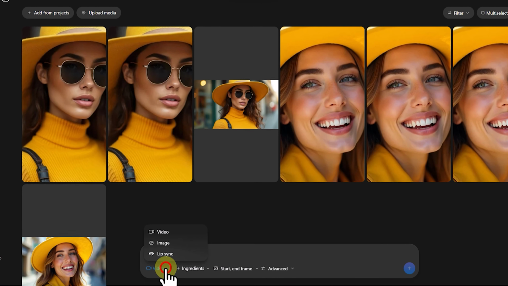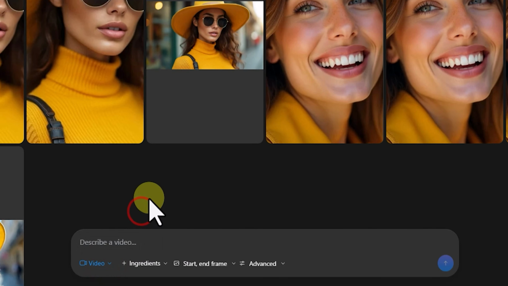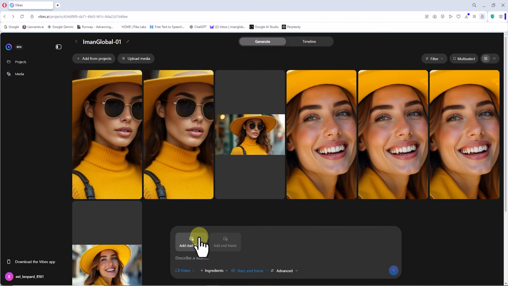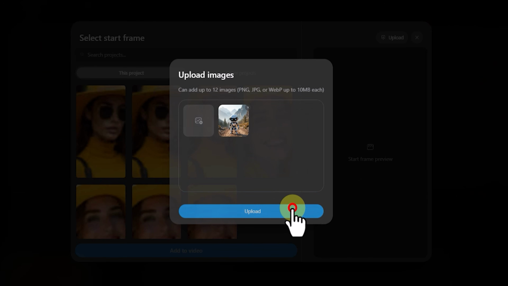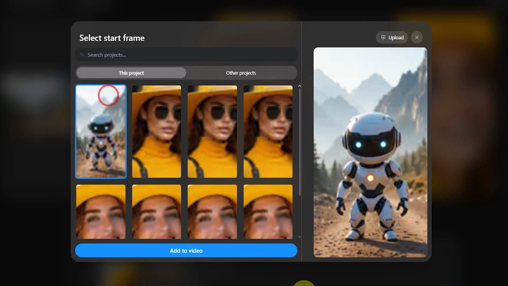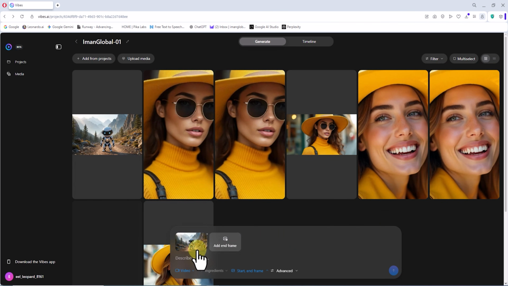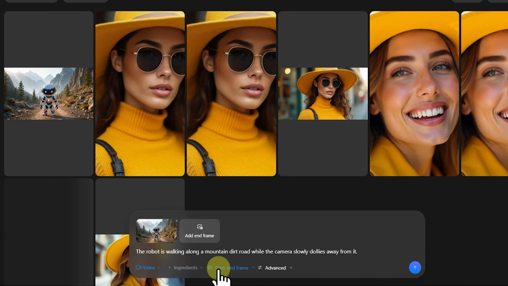Selecting the video inside the prompt box. Opening start and end frame again. Choosing start frame. Uploading a robot image from my hard drive using drag and drop. Selecting it and adding it to the video. The thumbnail appears inside the prompt area. My animation idea goes into the prompt box.